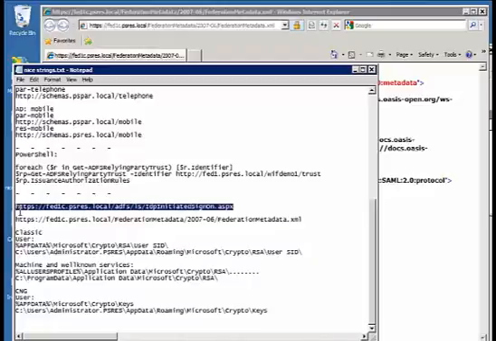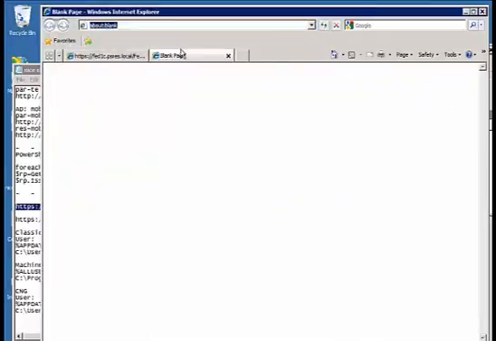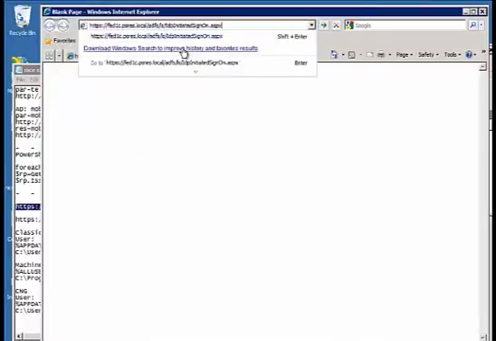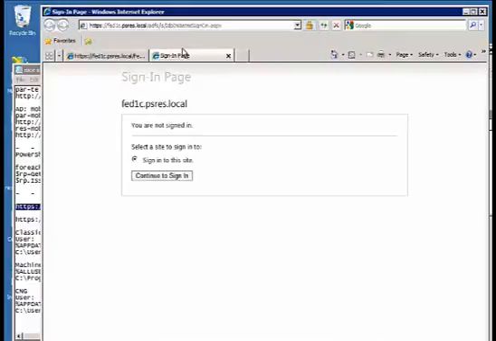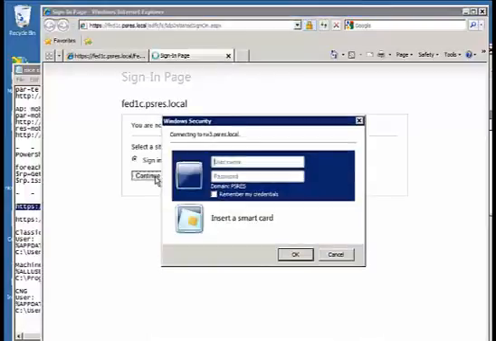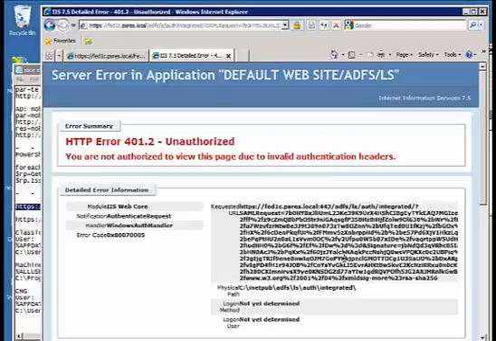We want to check if we can log on. And to do that, let's take a new tab. That's probably easier. Sign on. Ta-da! We're not signed on. Continue to sign on to this site. Oops! That is Windows Integrated. We're not even going to try that.